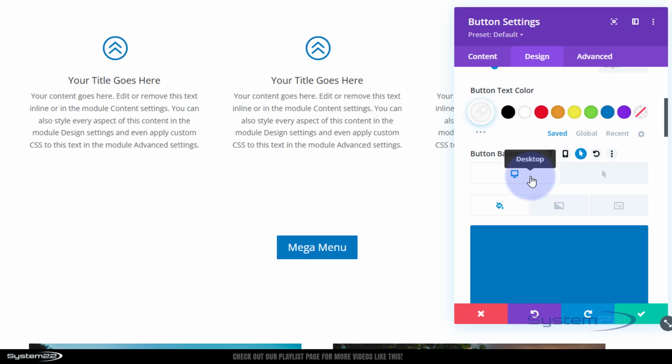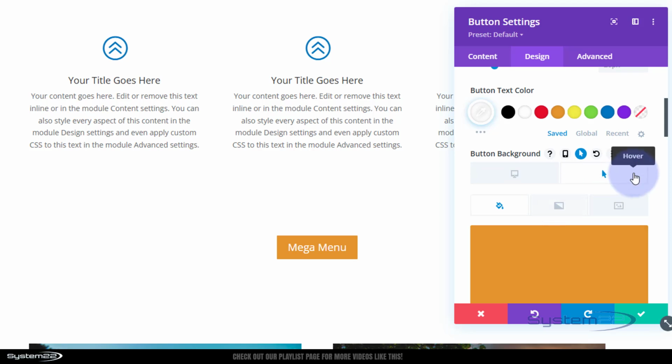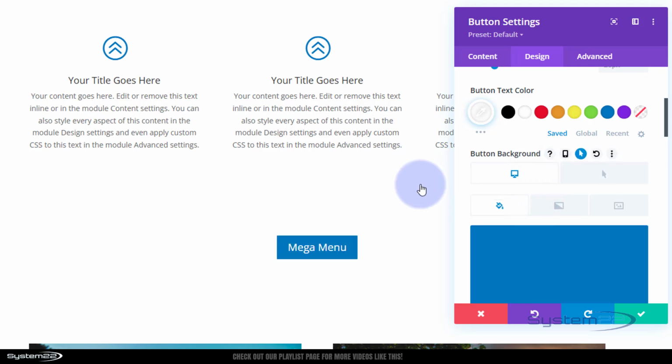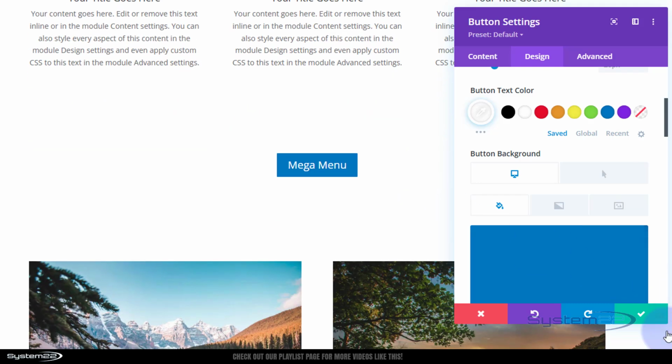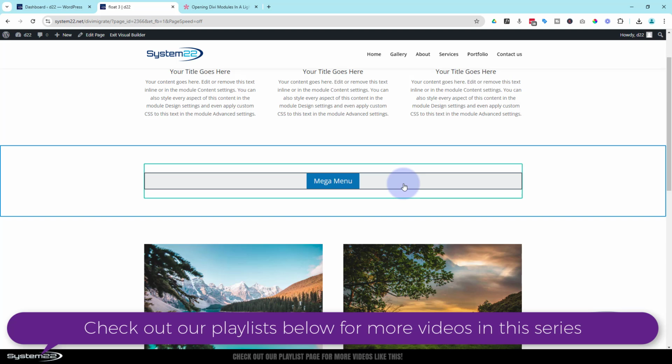If you click on it, it's going to give you two tabs. Desktops, when the mouse is not on it, we'll leave it blue. Hover, if you click on the hover tab here, we can have a completely different value. Perhaps make it orange when they hover over it. Great. Well, there's our button taken care of. How easy was that? Now let's create the actual menu that we want to pop up with this button.